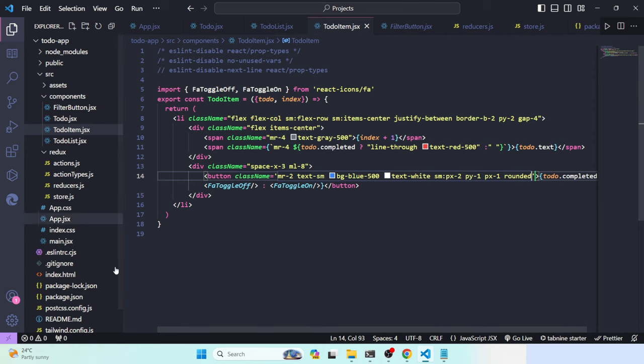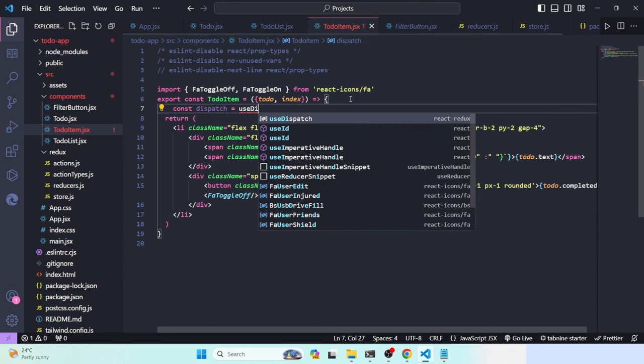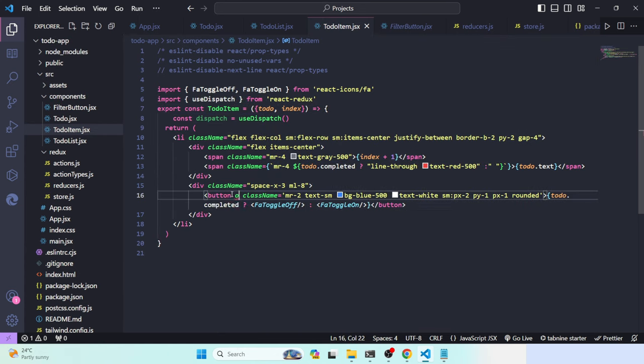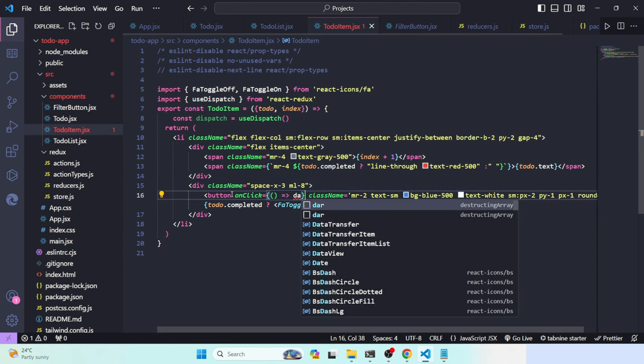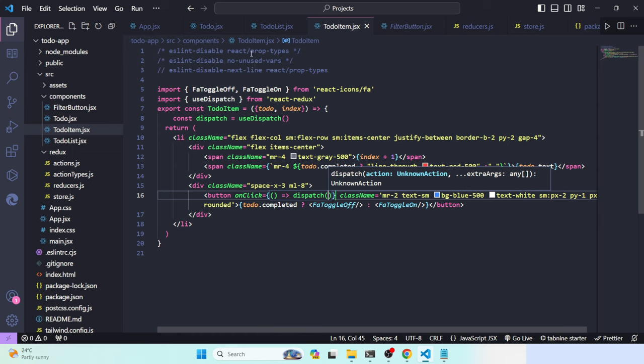Then let me just dispatch an action. So let me import dispatch, const dispatch from use dispatch, and we'll call it, and here we will add an on click. So the on click will be an anonymous function, and this function will dispatch an action of toggle. So let me check the reducers.